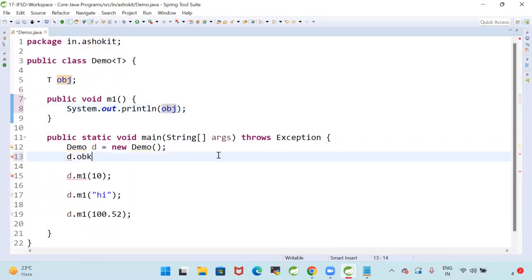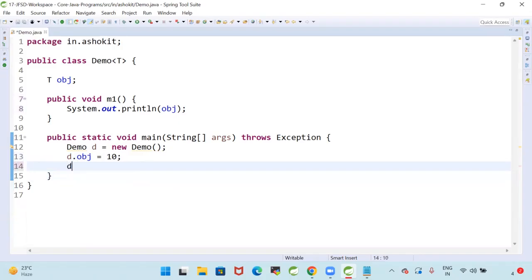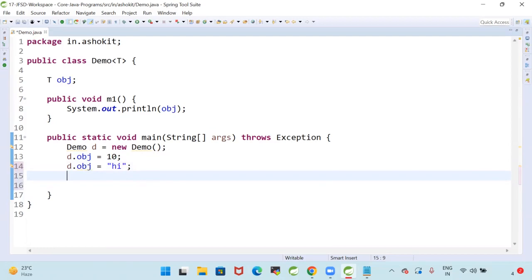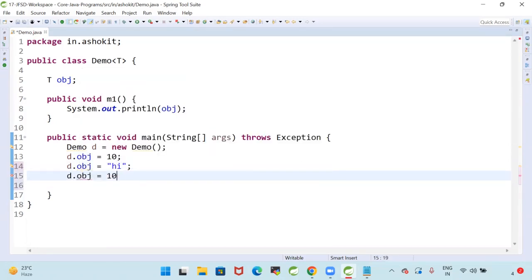D dot obj is equal to, I can pass a 10. D dot obj is equal to a string. I can pass any type of value. I can store the string value to the obj variable. D dot obj is equal to 100.52, something like this. So like this, when I take T obj.